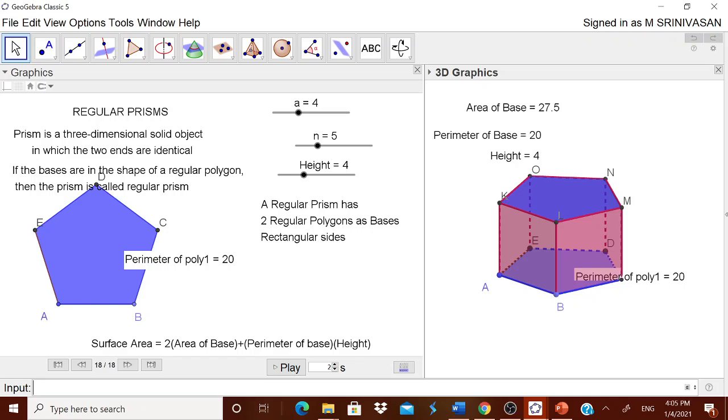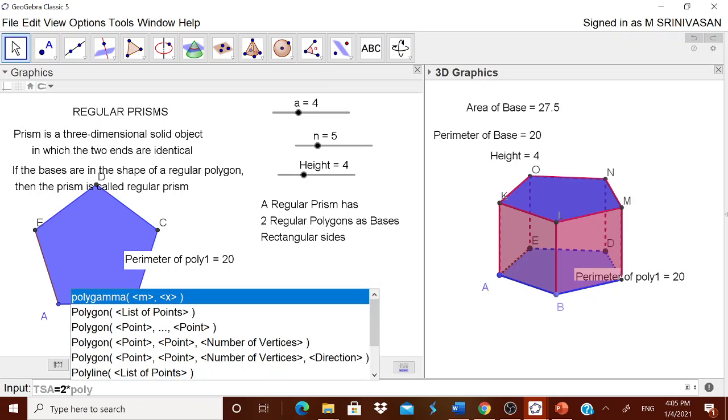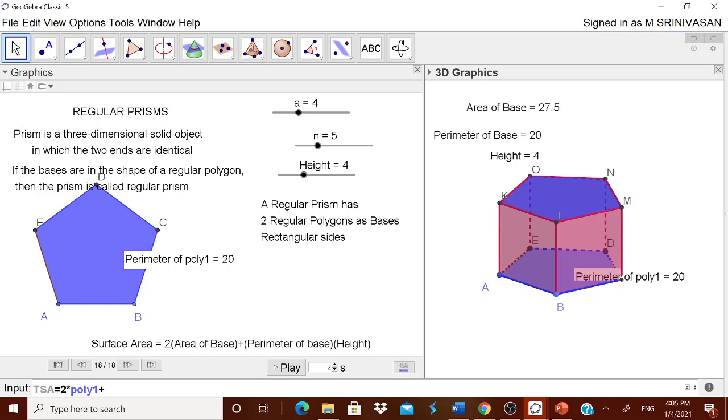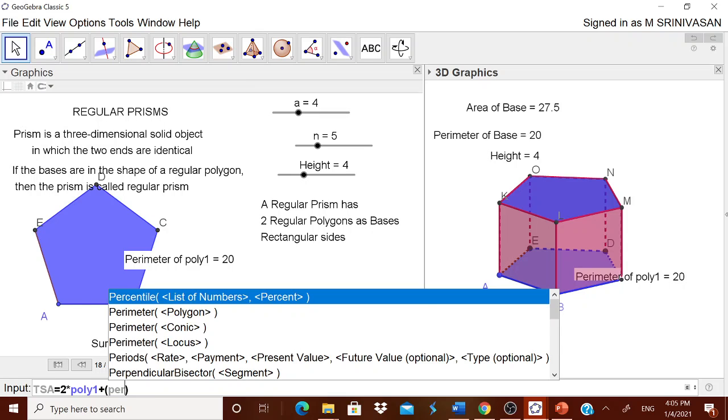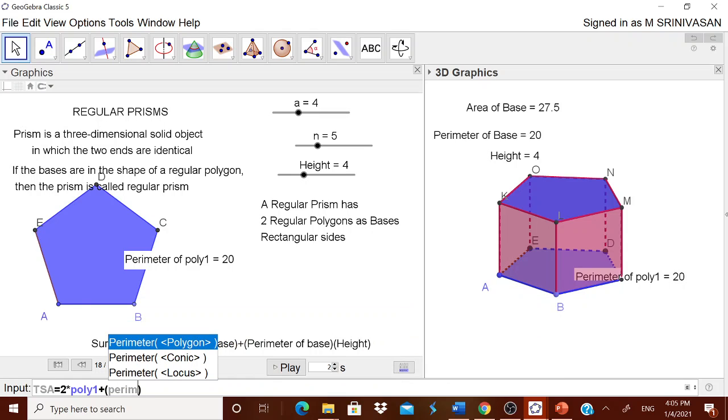Now I think we cannot have capital S. Therefore, we can have TSA is equal to, because S will be there as a vertex when you go on increasing it. Therefore, you have TSA is equal to 2 times poly 1, you remember it, plus the perimeter of the base, therefore perimeter poly 1, multiplied by the variable height, HEIGHT, enter.